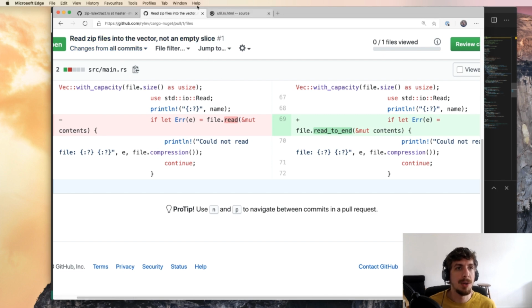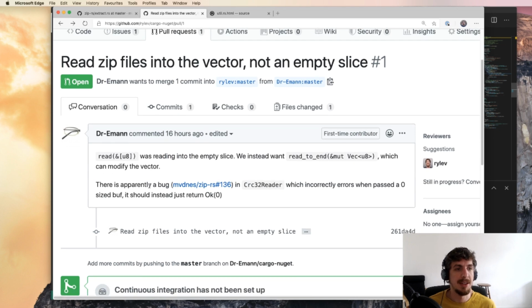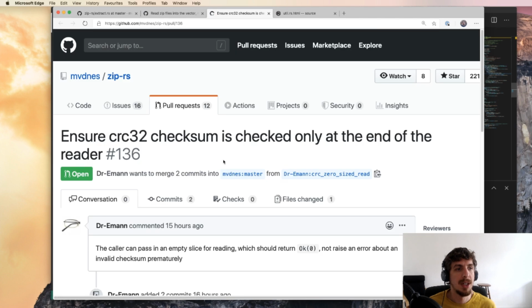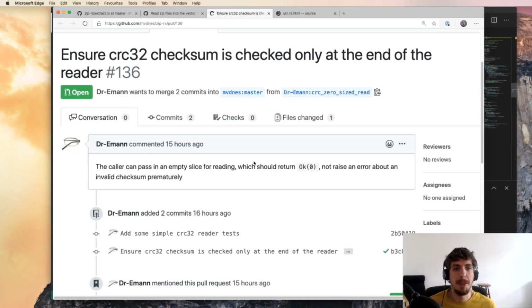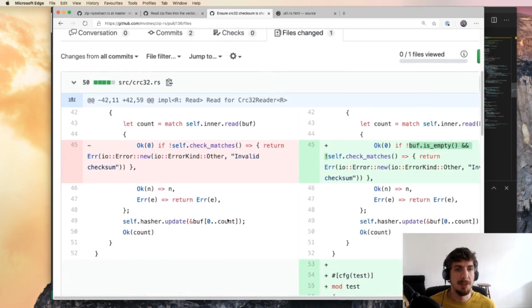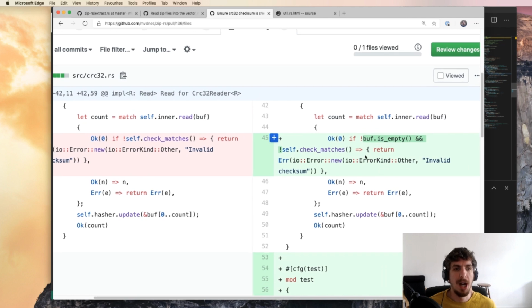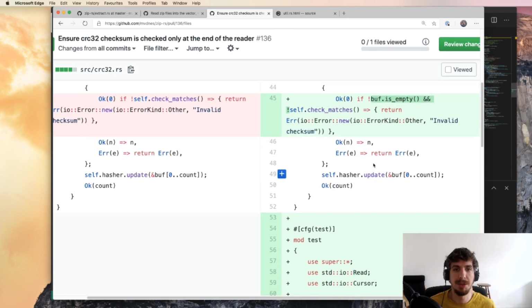Now, I agree with the pull request author here saying this is apparently a bug, and it turns out that there's a bug already open here by Dr. Eman. So I believe this is the correct thing to do. Inside of here, they should do a check for empty buffers. I'm not exactly sure if this is completely correct or if there needs to be some minimum space. I haven't looked at the code closely enough, but overall, this is the right thing to do.